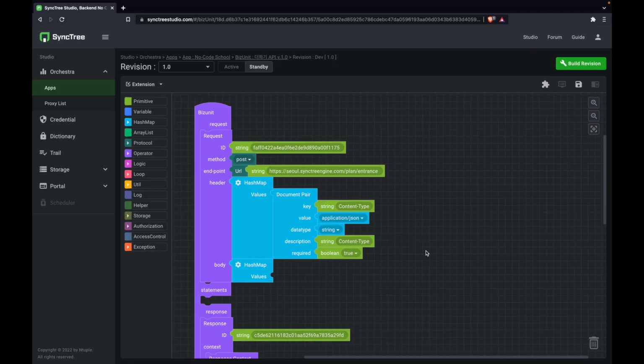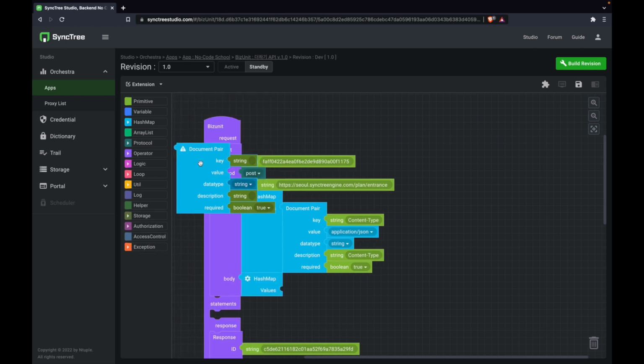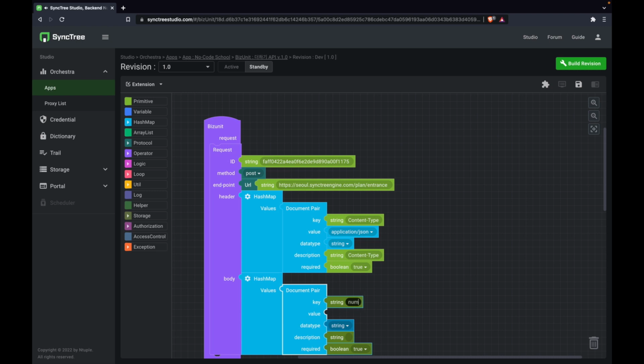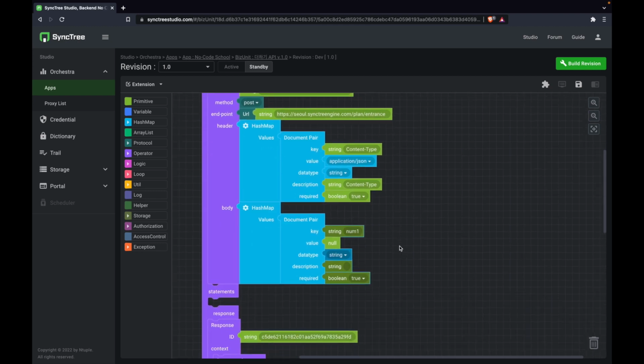The previously created Hello No Code School API was simply an API that returned the registered value, so no information was received upon request. However, since the plus API requires two numbers to be entered, it configures a block to receive two numbers in the request body area. The hash map here is a data structure with keys and values. Call the document pair block in the hash map, write num1 for the key, and add a null block to the value. The reason for putting null is not to register a set value in advance, but to put an empty value and set it so that the client can change the value directly.